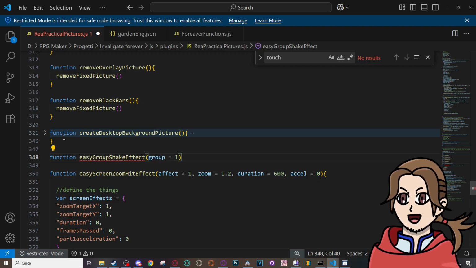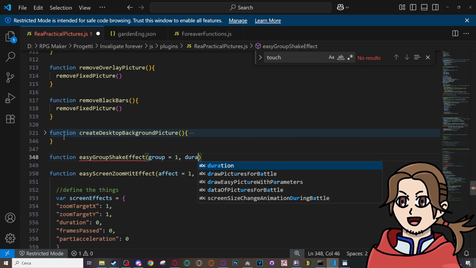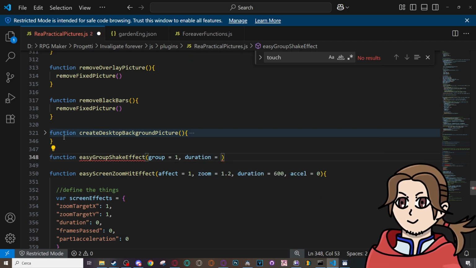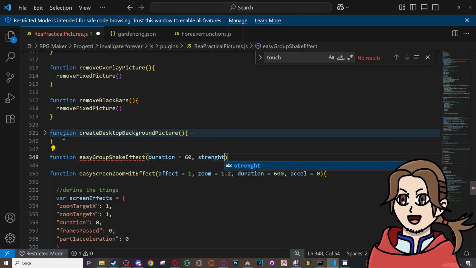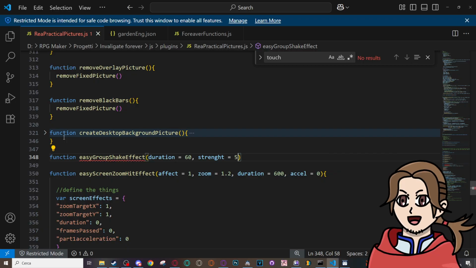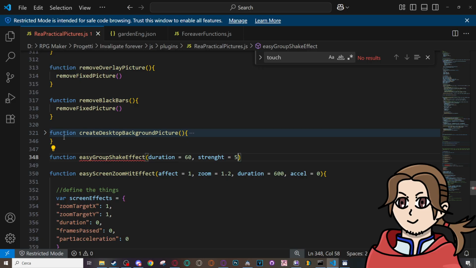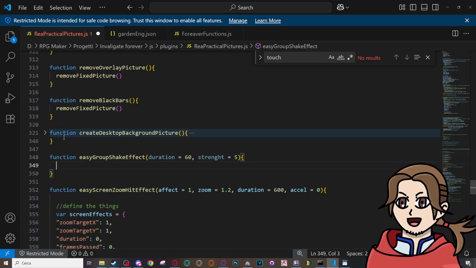I suppose we need parameters like duration. Maybe we want first the duration. Duration 60 frames. Strength. We say, I don't know, 5 pixels. What else do we need? The randomness. Is it even a thing, randomness? What other parameters we need? Well, for now we have those.